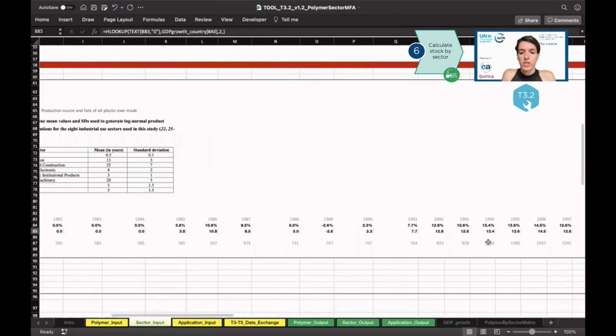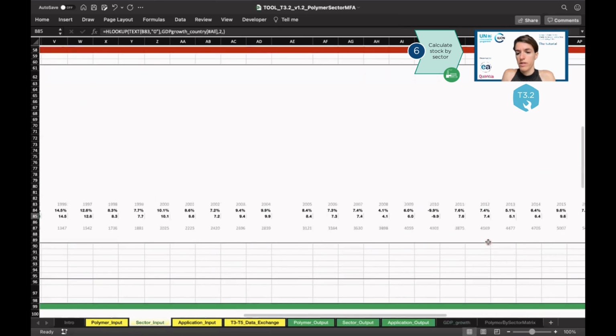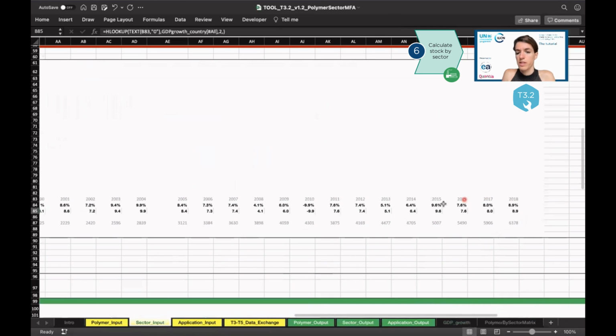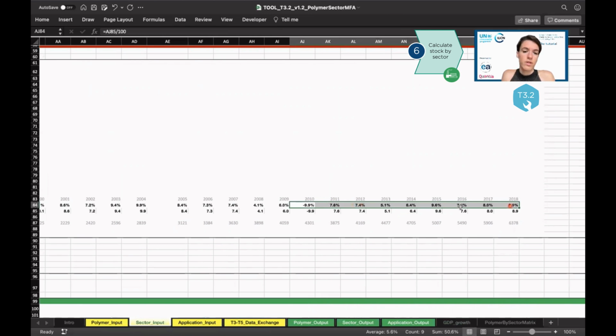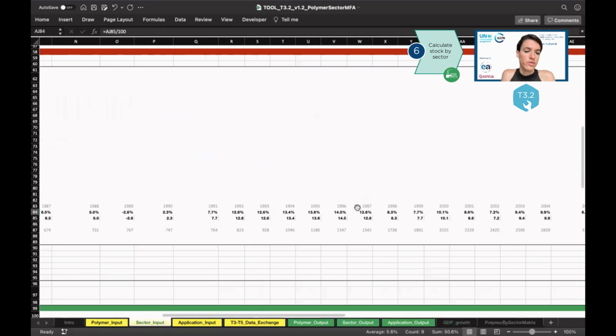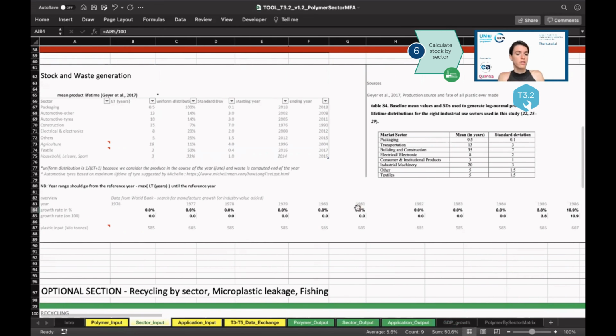So if you want, you can just have a look and see if it seems to make sense to you or not. And as we can see in Thailand, in Vietnam, there was quite a big growth in the industry sector in the last years, which also explains why we have a reduction in waste with respect to the input, because a lot of it is going to stock.